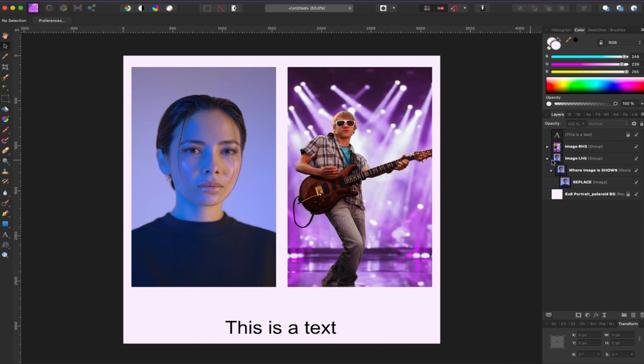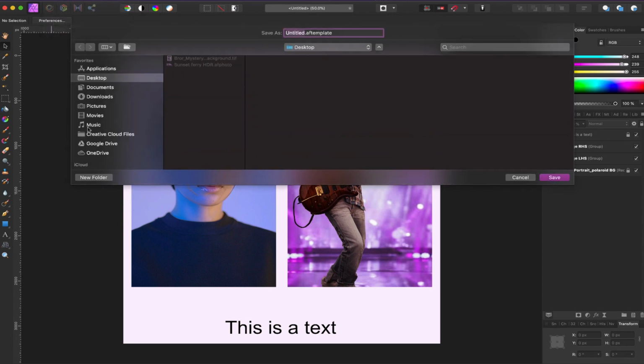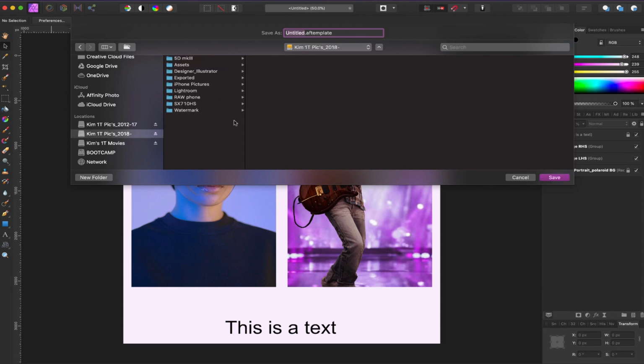So now the portion of how you actually make it into a template. Now you go up to File, Export as Template, you click it. Then you have to maneuver to where you have your templates or where you want to put them. So I have them in a separate hard drive in a folder called Assets and then AP Templates. And then I'm gonna call it 8x8 Polaroid portrait template, and then just hit save.